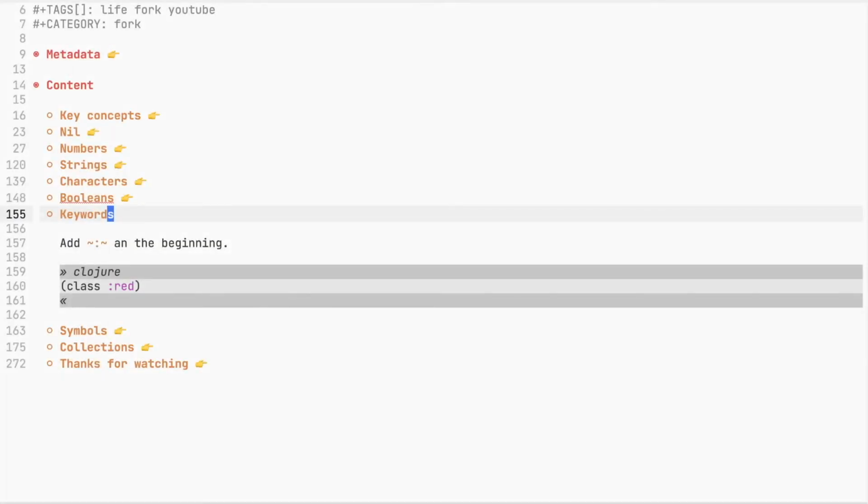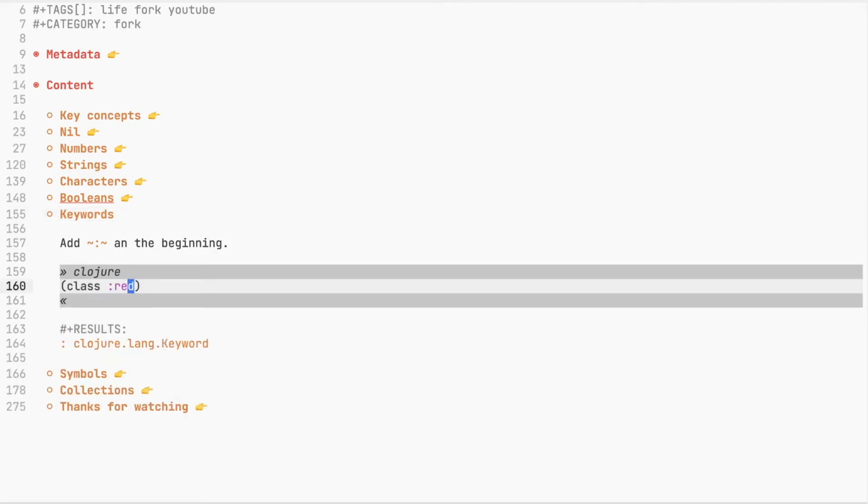The keywords are not that easy because you don't see them in most of the languages. It's quite a new concept, but stay with me, it's not that hard. First, to declare a keyword, you have to put the colon at the beginning of the word. For example, colon red is a keyword.